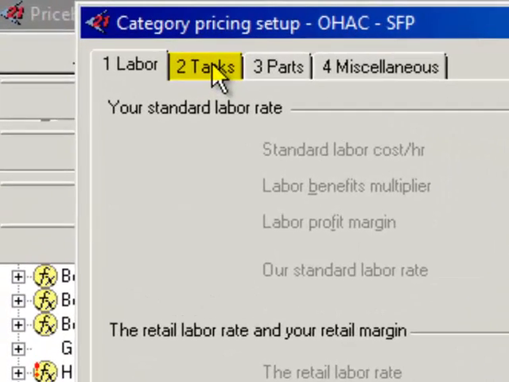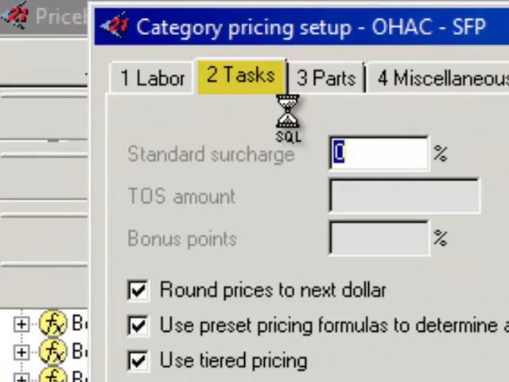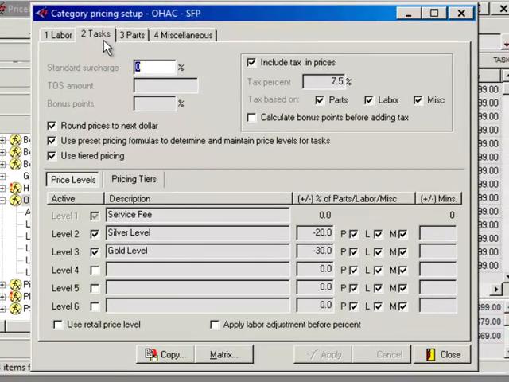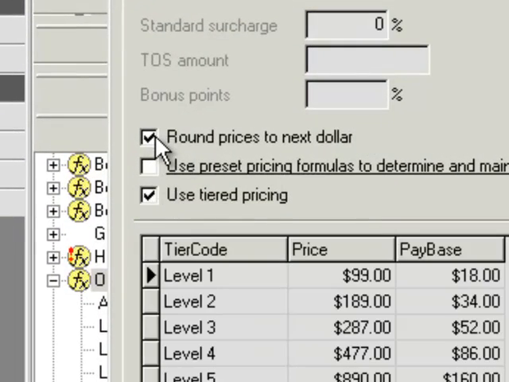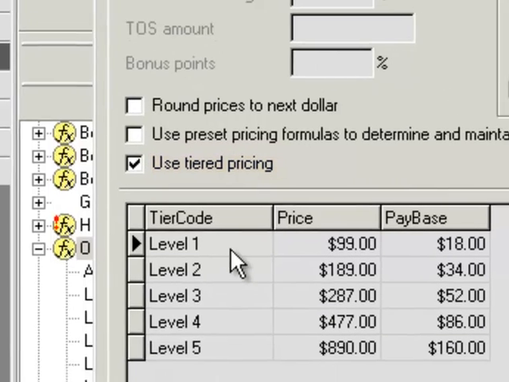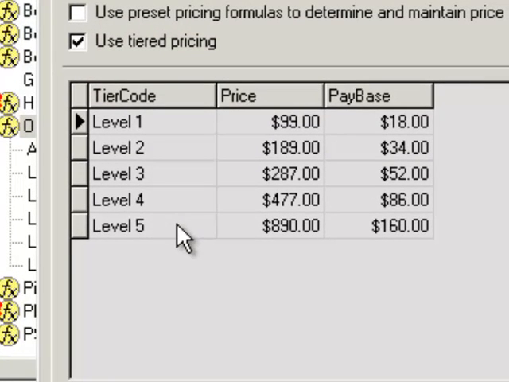Inside here, you would open up the tasks, and this will give you sections where you can go through and manipulate the tasks. Now, the first thing that you have access to is using the tiered pricing. And I'm just going to uncheck these because I'll talk about those individually. But right here, we have used tiered pricing. You hit that checkbox, and then it lets you go through and edit your levels of pricing.